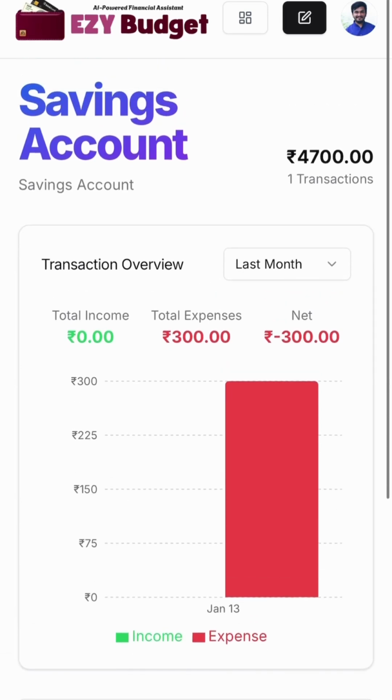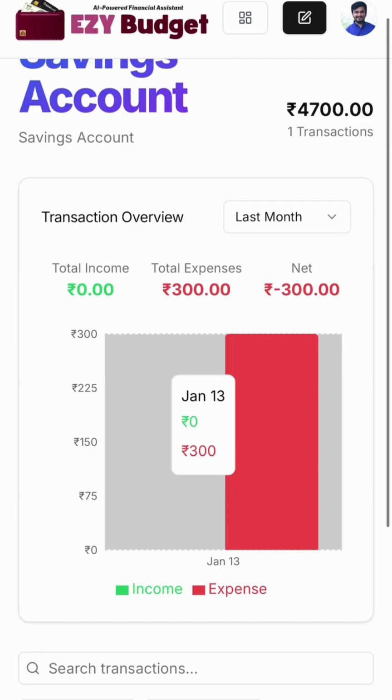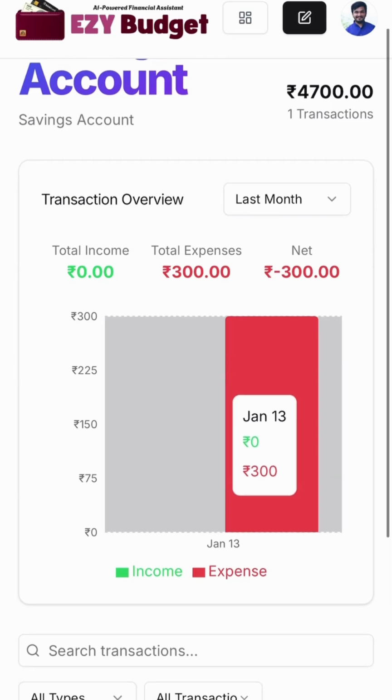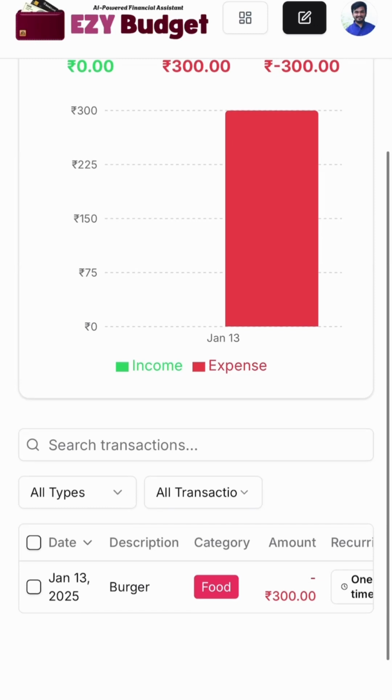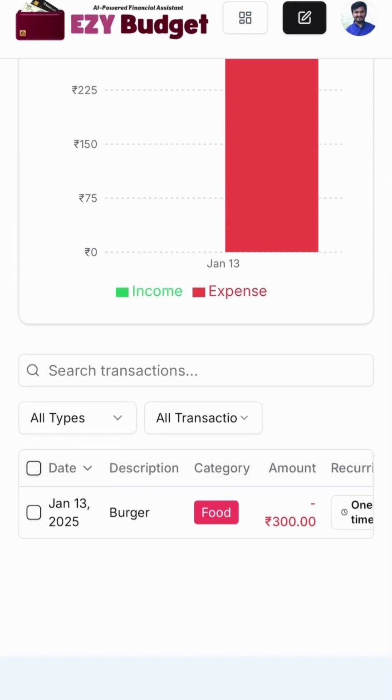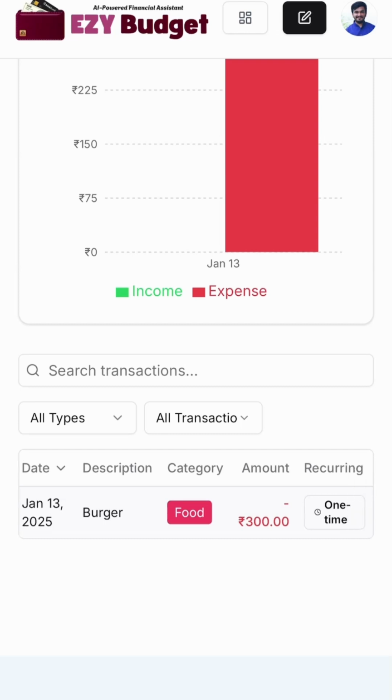As you can see, your initial balance was 5000, but you have spent 300 rupees, and so the amount will be 4700 for now. You can see the transaction here: the date, the description, the category, and the amount you have spent.